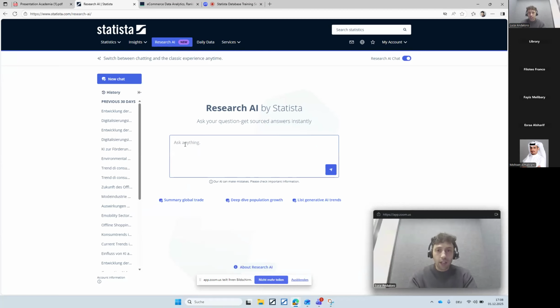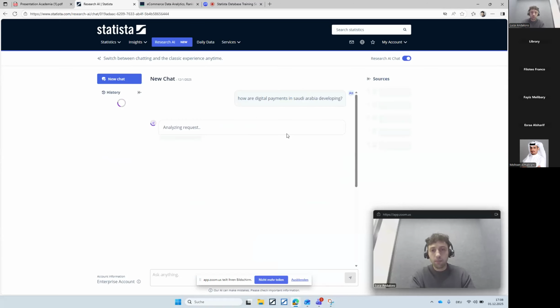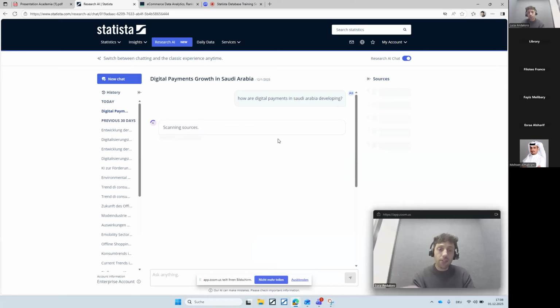When we click on Research AI, here we find the question box, where we can submit our research query, and it can be whatever. We can ask for market trends, we can compare countries, we can ask for data related to companies, and so on. Let's do an example: how are digital payments in Saudi Arabia developing? The system generates an answer based, of course, on the question that you submit.